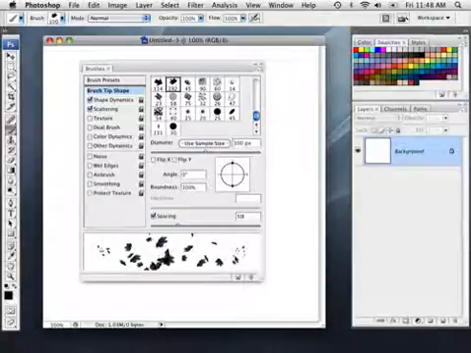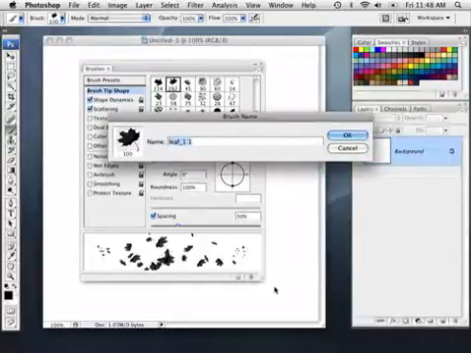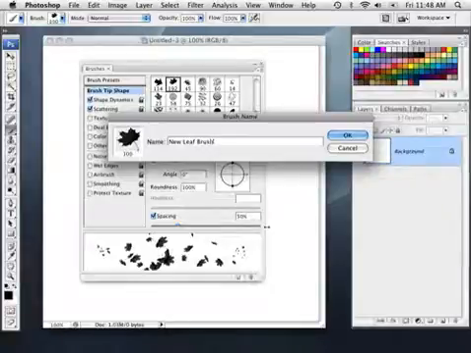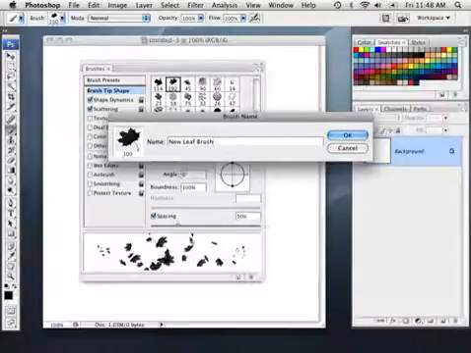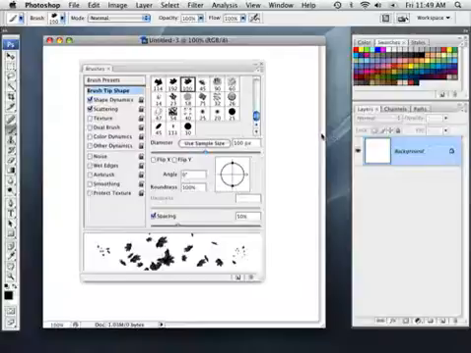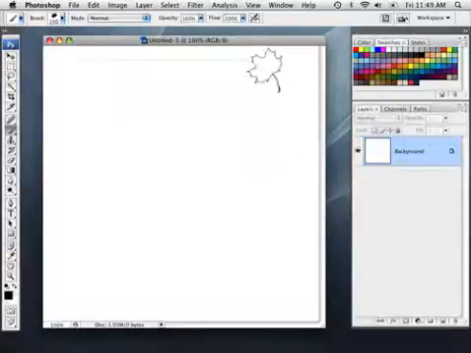So what I'm going to do here, just in case this works out, I'm going to go ahead and save this as a preset brush. So let's go ahead and call this New Leaf Brush. Now earlier we named it when we actually created the brush. Now we're naming it because it's a brush preset with all these settings applied to it. And this is going to come in handy here in just a moment. So I've got that brush preset. Let's go ahead and close that window up.